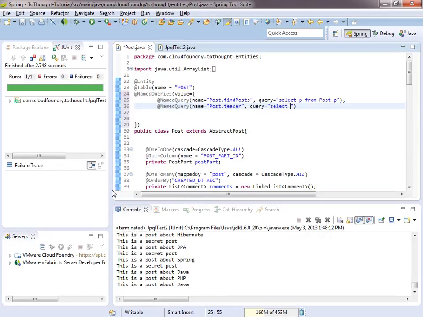So we can select the title, the author through stamp, which is an embeddable, and also the body. And you notice I gave that a different prefix there, pp, and that's because we need to do a join.